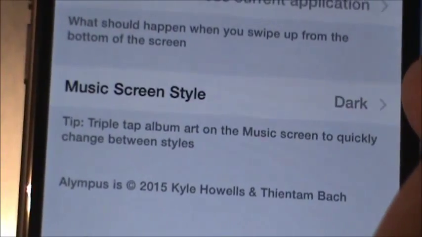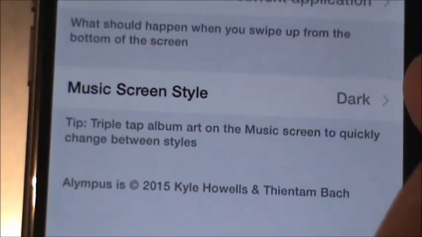Now, music screen style, there's 2 options right now, light and dark, and that's what I demonstrated. And on the bottom here it says: tip, triple tap album art on the music screen to quickly change between styles.